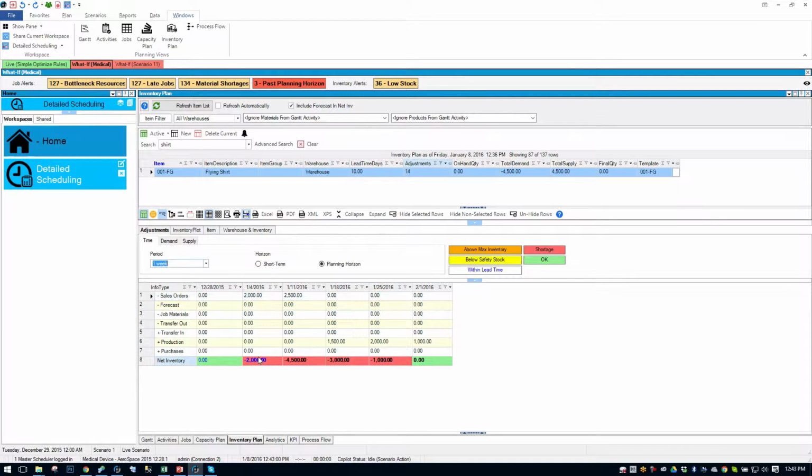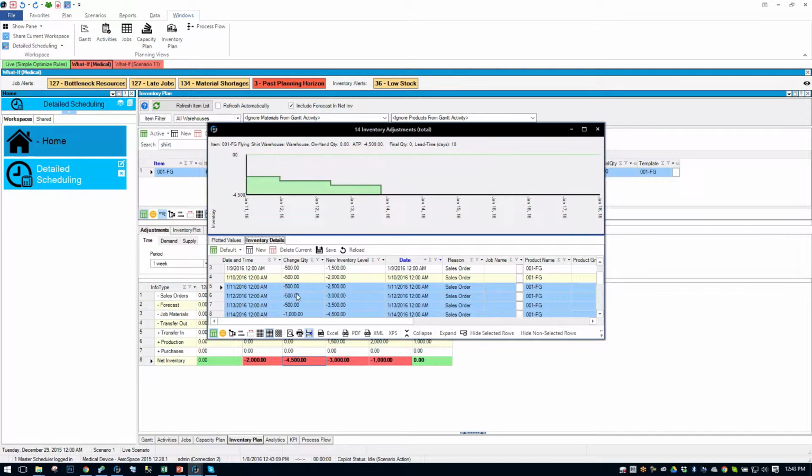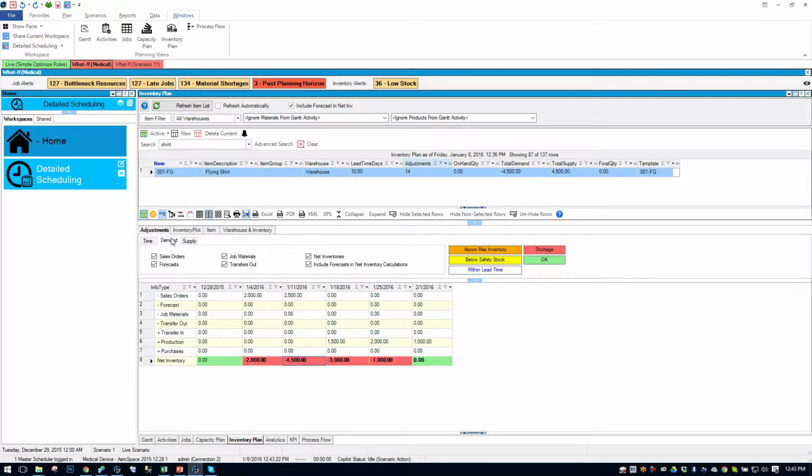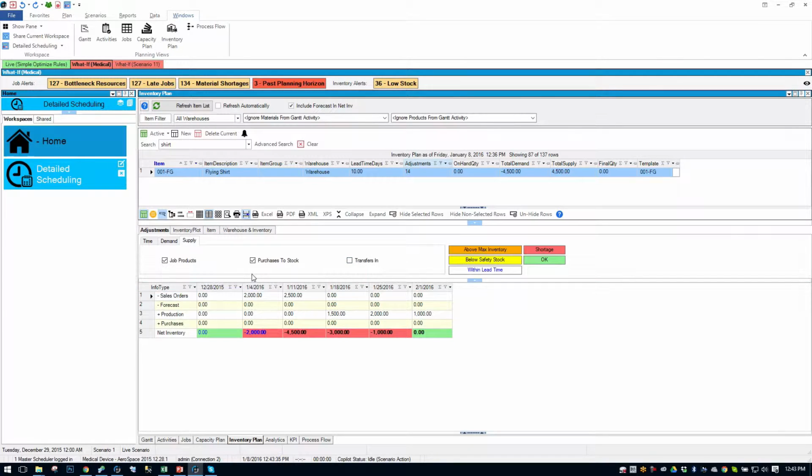I can click on a certain column and see a little inventory graph for that particular date range. Let's double click here. And it'll highlight the adjustments during that date range and show me a graph. I can also hide certain info types that I don't want to see. So if I'm only interested in sales orders, I don't want transfer orders or materials. I just want sales orders and forecasts. And then on my supply side, I don't want my transfer orders, and I just want to see my products. So it gives you some different types of functionality there.